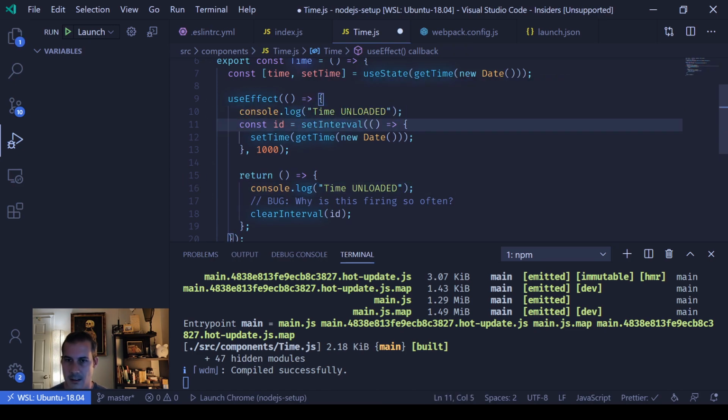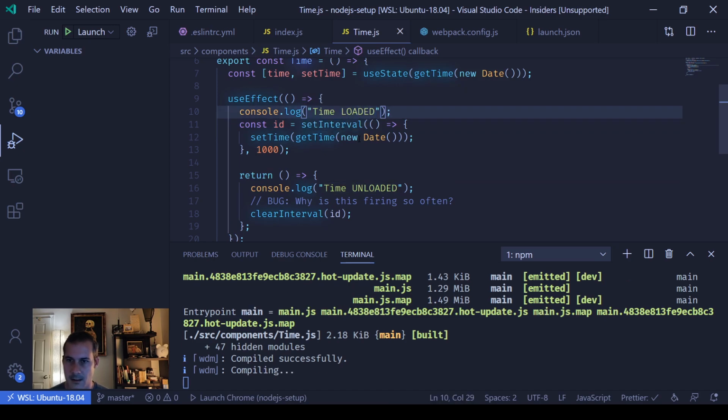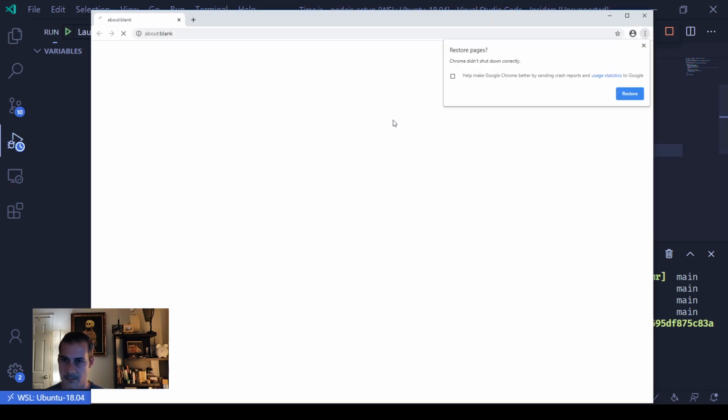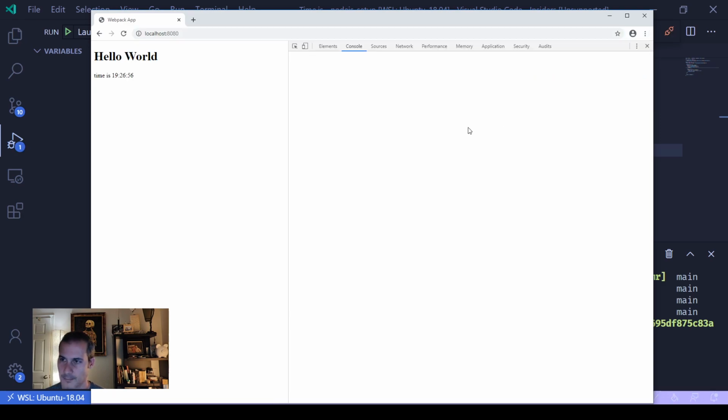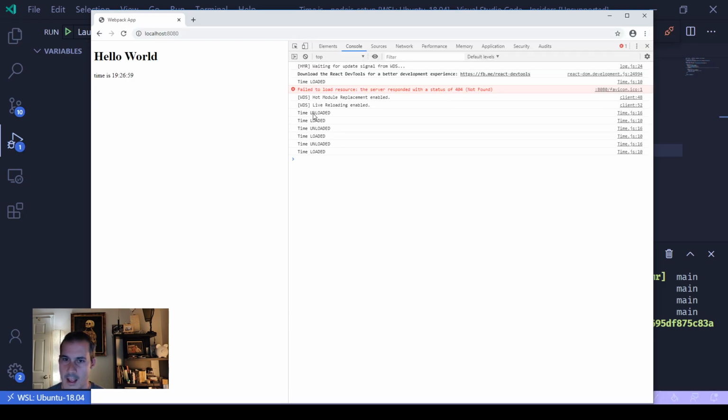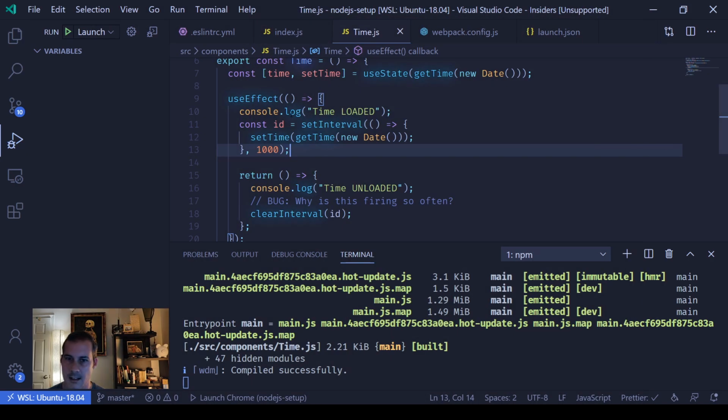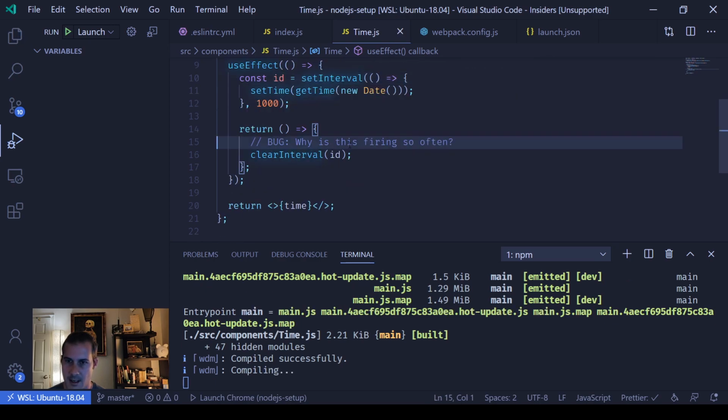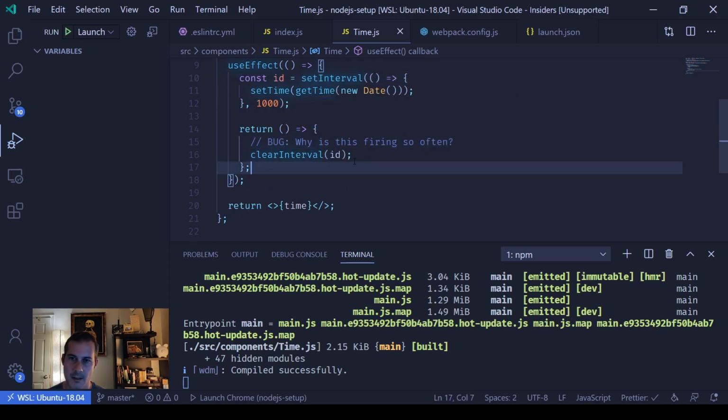So if I put another console log, start this up again, I can see here that the component is loading and unloading every single time. So that's definitely a bug. But we don't have to discover that with console logs.